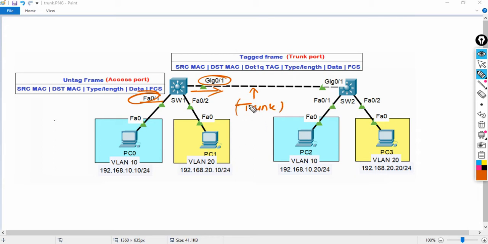For the trunk, we have two different encapsulation protocols. One is ISL and another one is .1q. ISL is Cisco proprietary and it's not recommended now, so we use .1q. And .1q is the IEEE standard 802.1q.